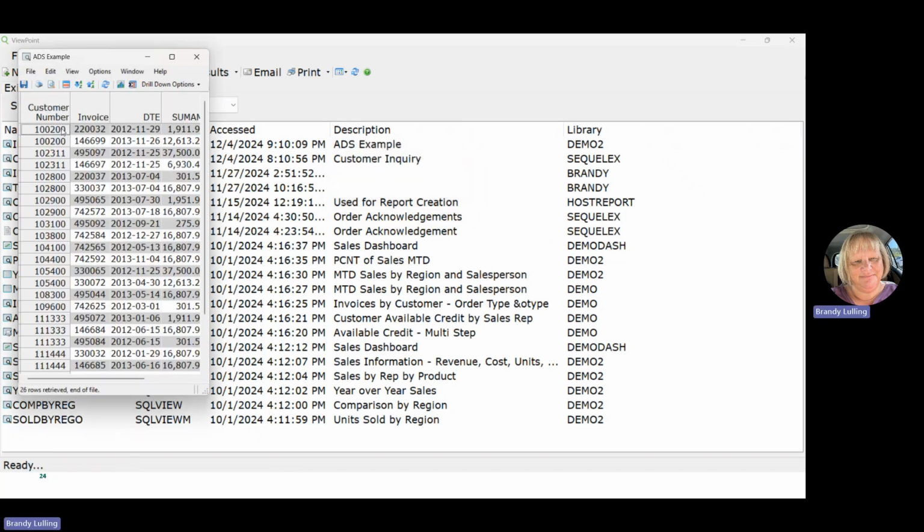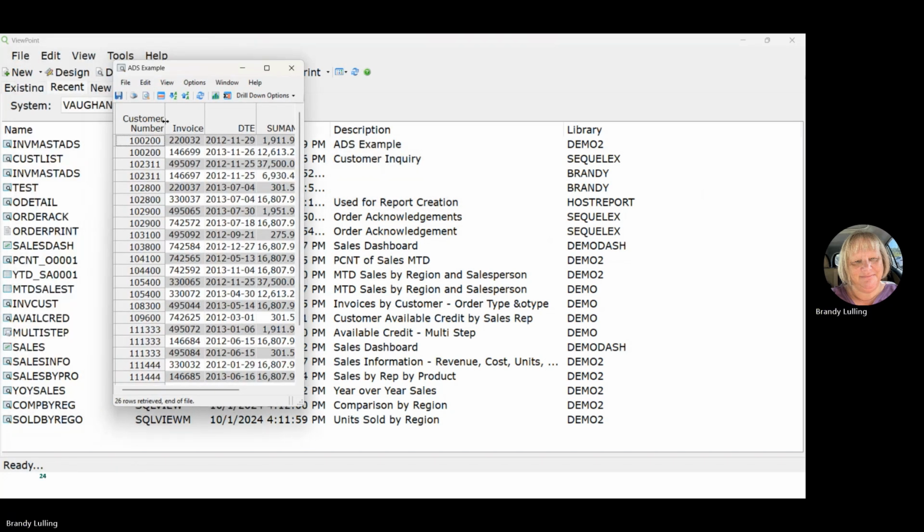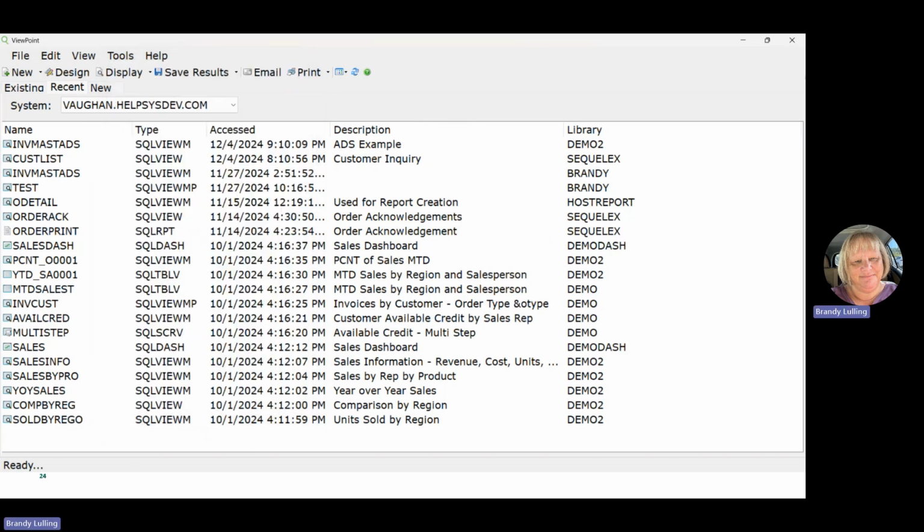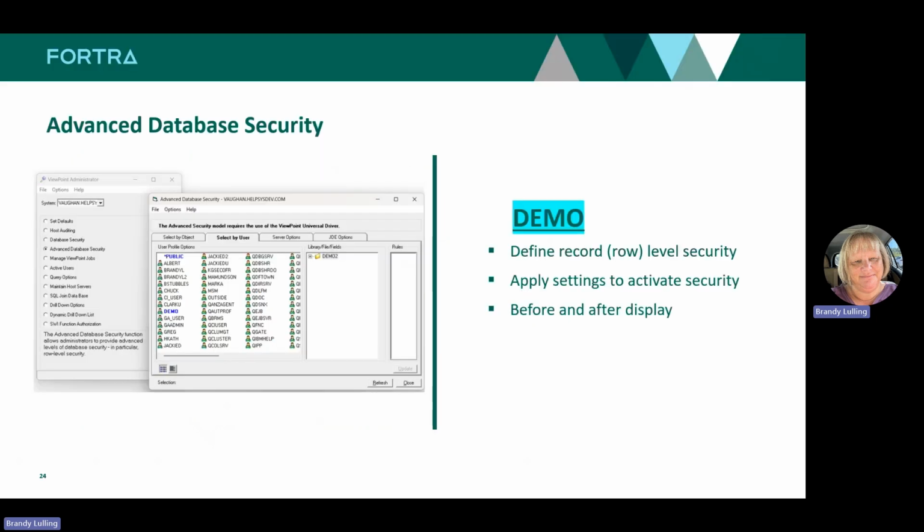There we go. So same exact view, different profile. I do not see the customer number that we had chosen to lock out. Okay. There's a lot more, obviously, that I could show you about ADS, but we could be here even longer than I'm already keeping you now. So we'll keep moving.